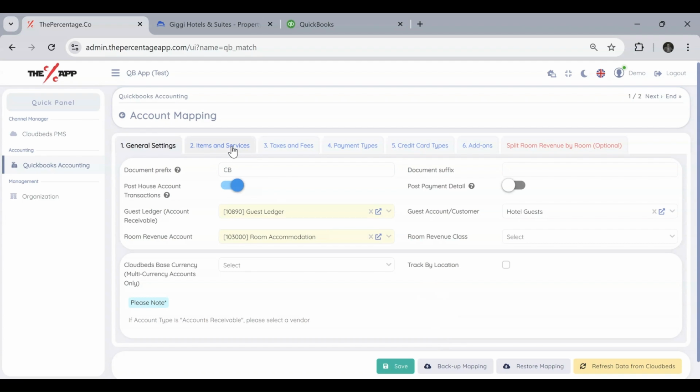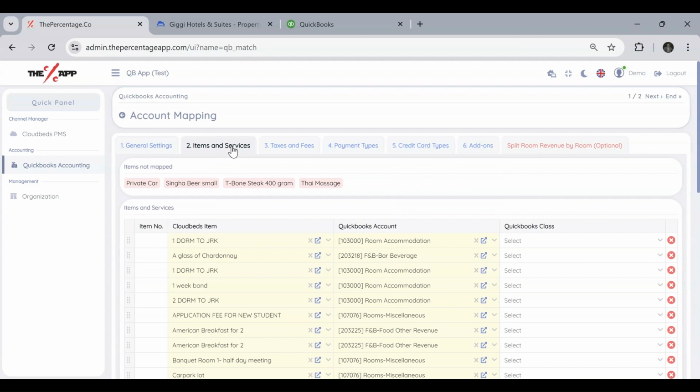Okay, next we move on to tab number 2, items and services. This is where we map all your items and services from your Cloudbeds account to your QuickBooks Online account. On the left-hand side, we've got all your items. On the right-hand side, all your QuickBooks GL accounts. And on the furthermost right-hand side, we've got QuickBooks Class. If you wish to use Class, you can, but it's not essential.